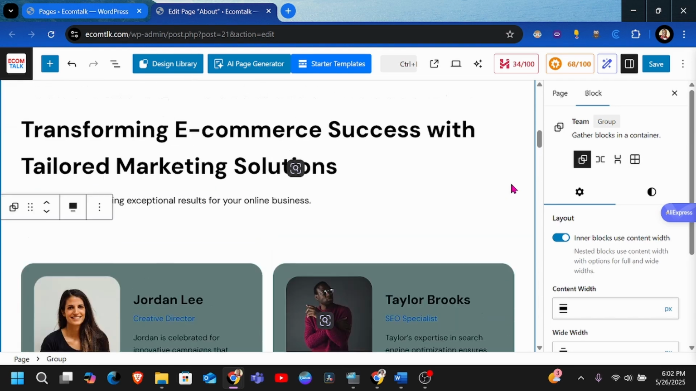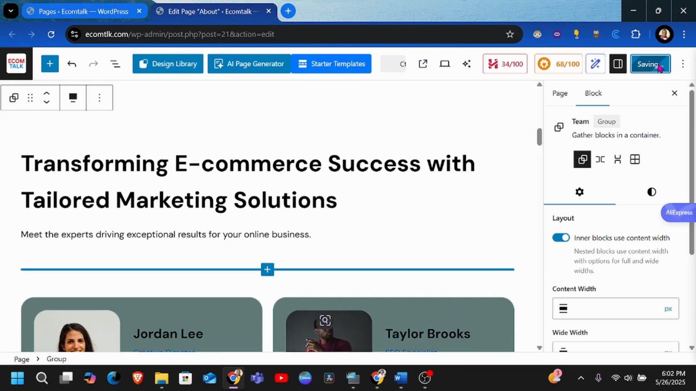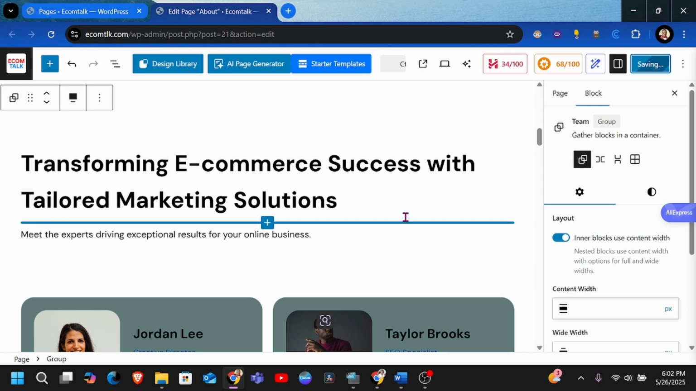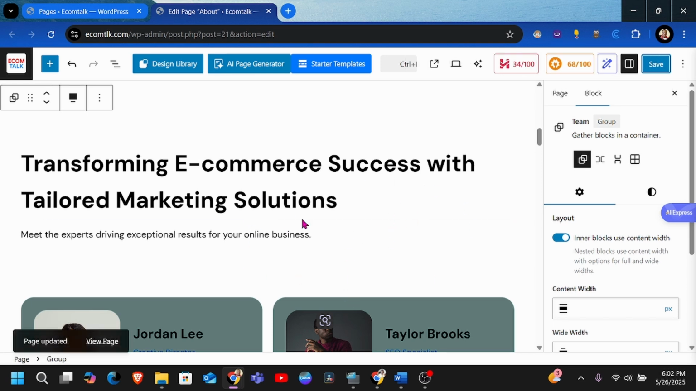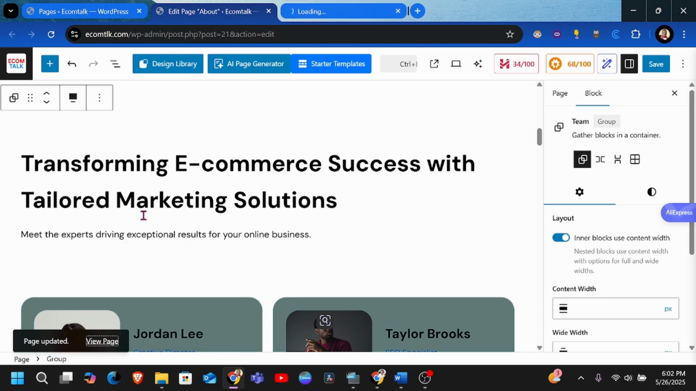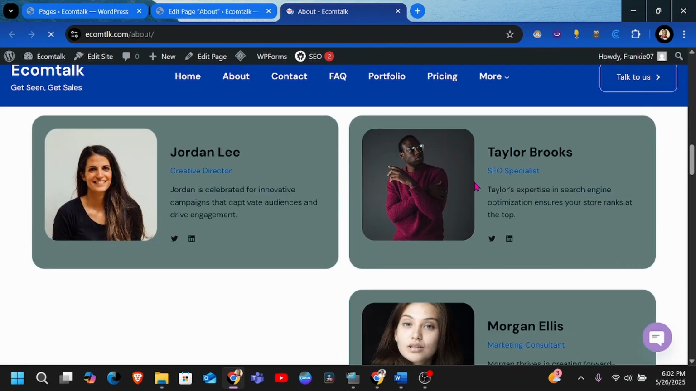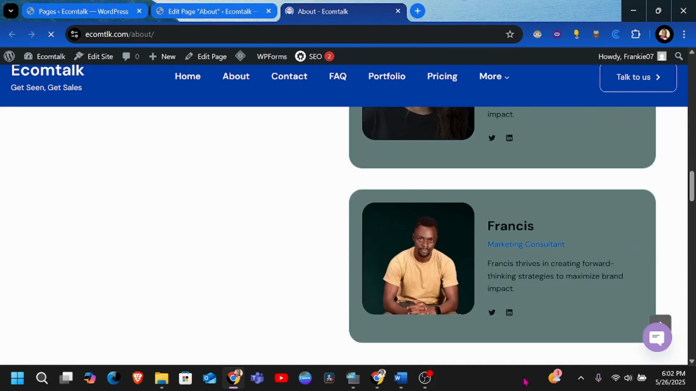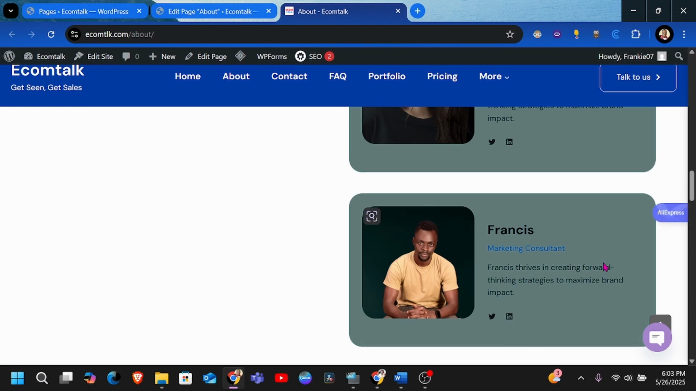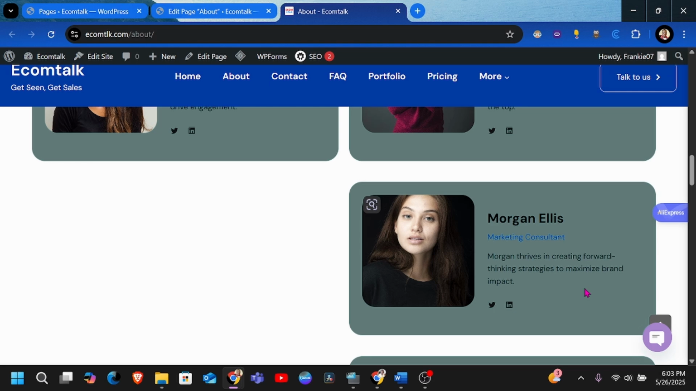So always make sure that you click on save here. So you click on save. When you click on save, this item is going to be updated. So right now, if I go to the saved page, open it in a new tab and view it, you notice that I have this about, and when I scroll down, I have this, and this is the part that I edited down here. So this is basically how you can edit the about team section of your website.